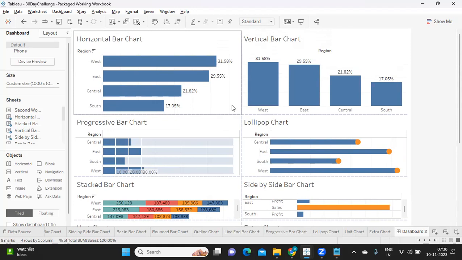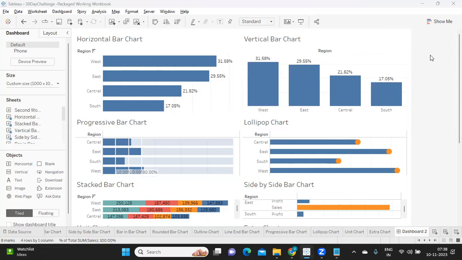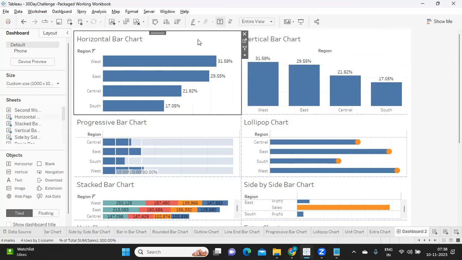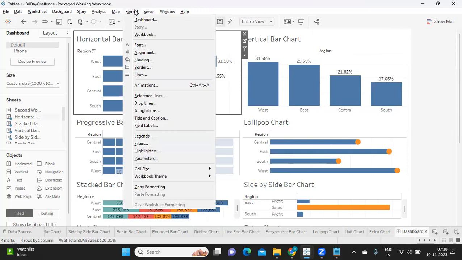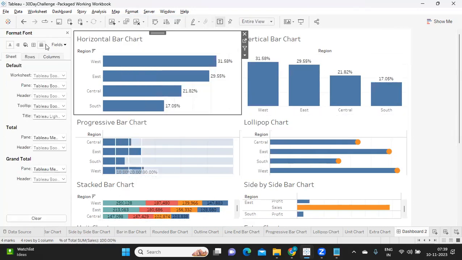All of this will come under the formatting option. So how can we clean that? You can always go to the formatting option, select the sheet, and click on format, and these are the different formatting options we have: font, alignment, shading, borders, and lines. Whenever you select a formatting option, this is what we get, and everywhere it will be the same: font, alignment, shading, borders, and lines.